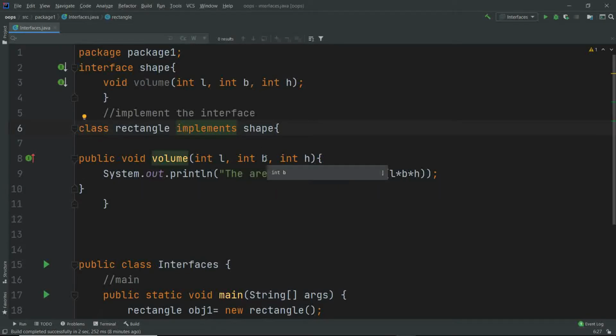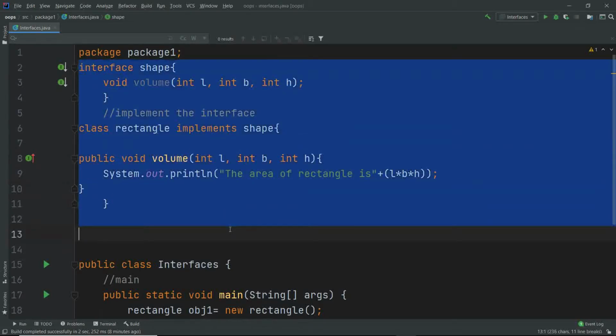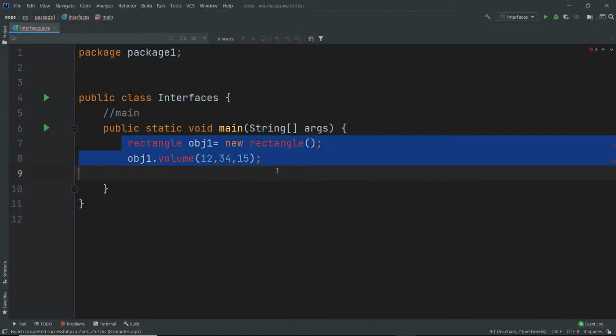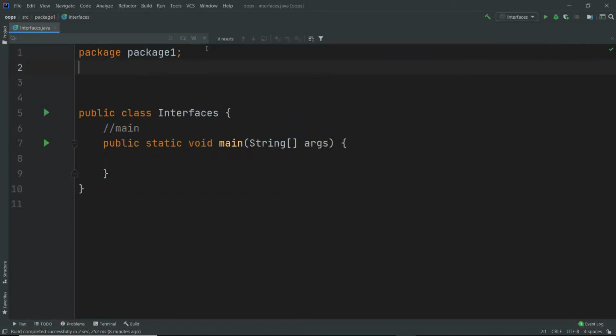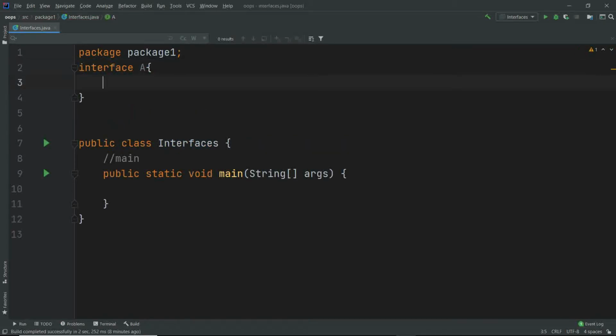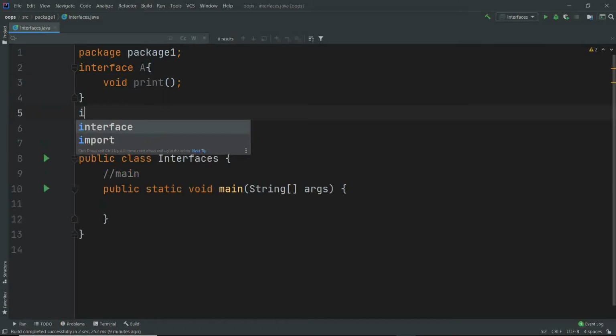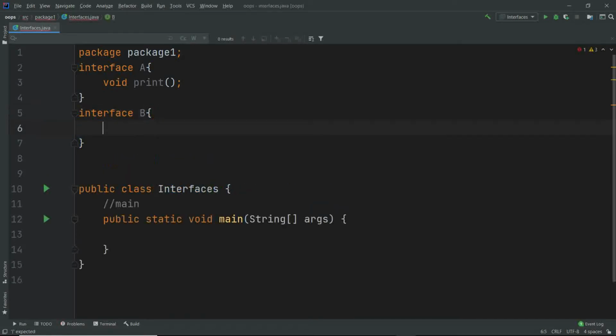So till now we've only checked the implementation of a single interface. Now let's check out how multiple interfaces work. For that I'm removing everything, and let's create an interface A. Inside this, let me put void print. It's an abstract method. And then let's create an interface B. And inside this, I'm going to put a method called void prints.